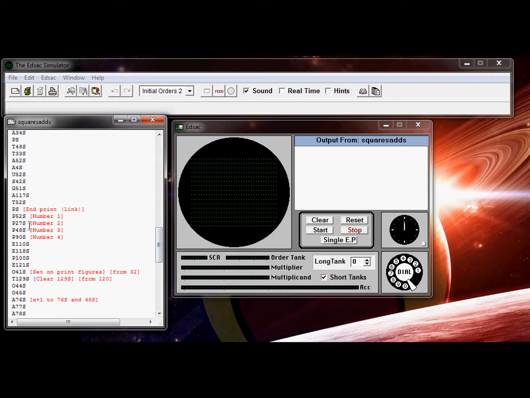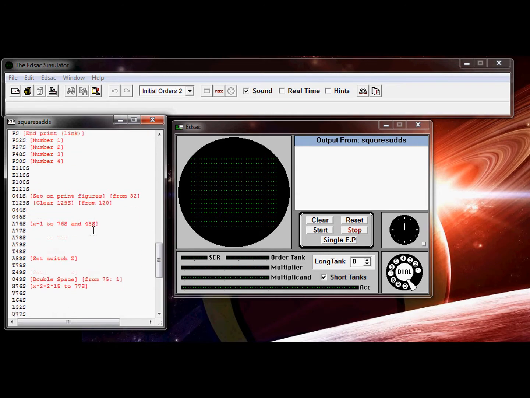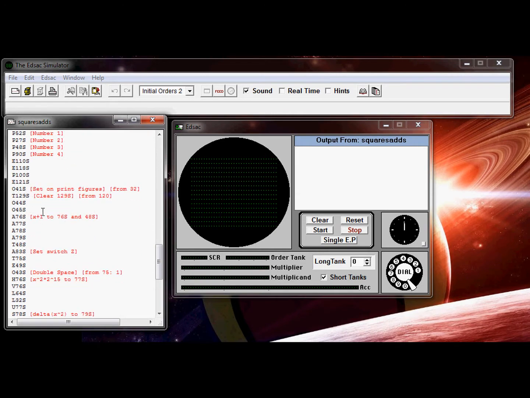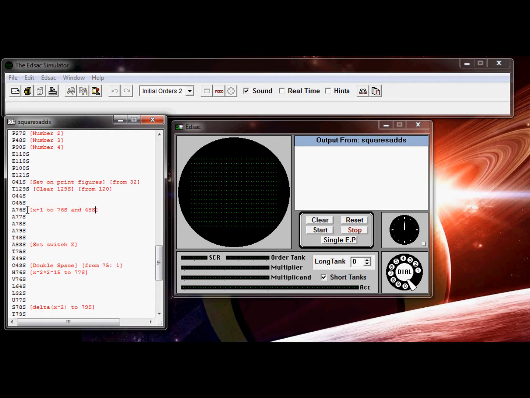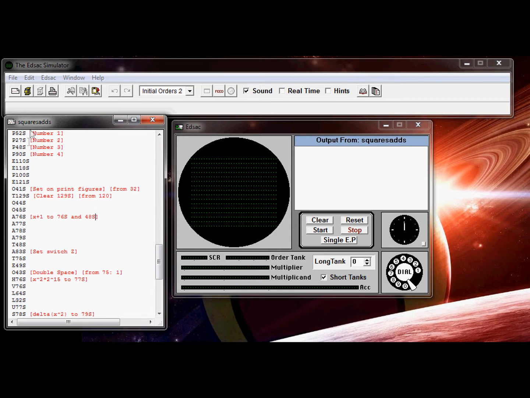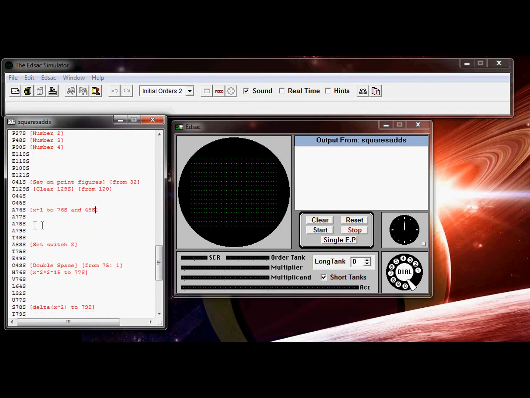Originally, where the variables were stored for squares, x, x squared, and delta x squared, I replaced with four random numbers. I altered the first routine, which used to calculate x plus 1. Instead, it adds to the accumulator the contents of 76 through 79, which are the four numbers. Then it stores that in 48 for the print routine.